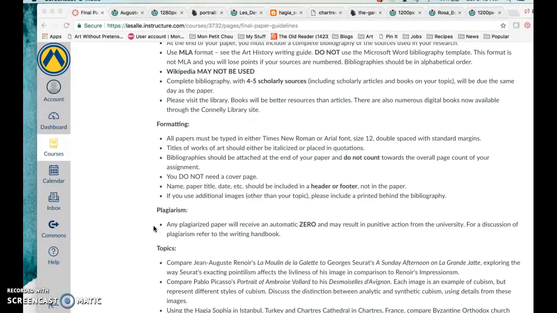Paper should be Times New Roman or Arial, 12-point font, double-spaced, standard margins. You do not need to have a cover page. That's just a waste of space, especially for something you're turning in digitally. Just put your information, your name, etc., into a header or a footer.